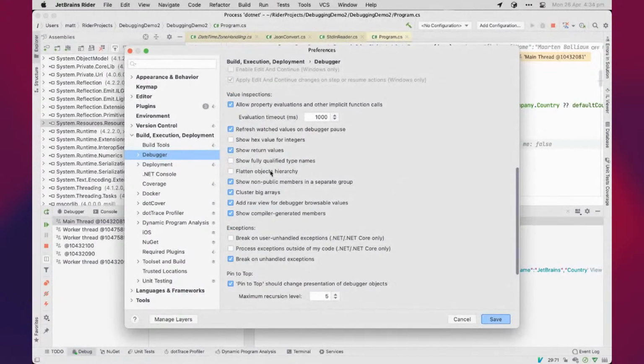You can flatten an object hierarchy, for example, which means that when you expand an object, anything which is defined in base classes will all be shown just straight in line. Otherwise, you get a base group which you have to open, and you can step through the hierarchy there. Same sort of thing with non-public members. You can show just the public API, as it were, or you can have it include private or protected fields and properties. Grouping bigger arrays: if you've got an array of 20,000 items, you can group them here, so you're going to show 100 at a time.